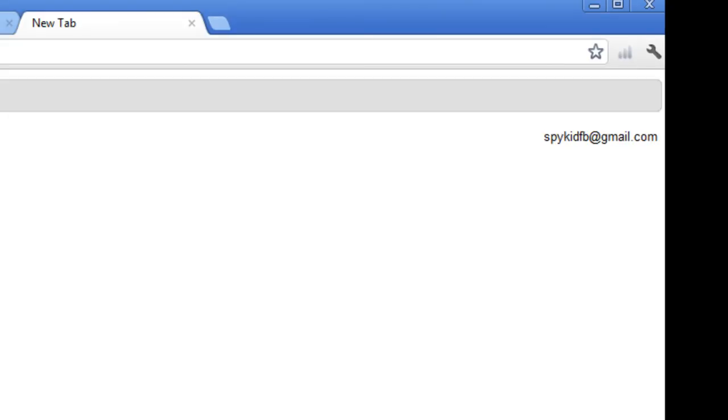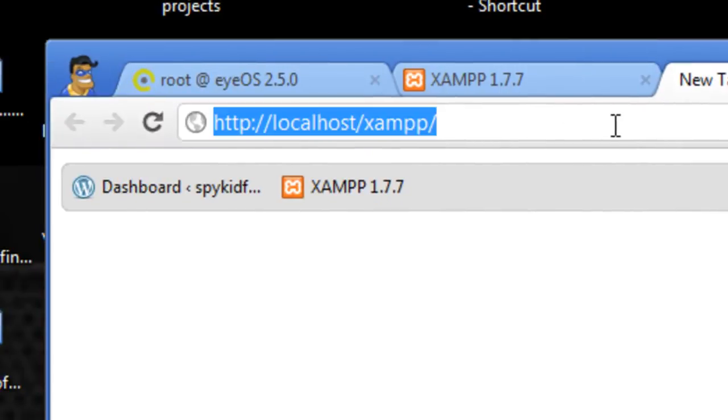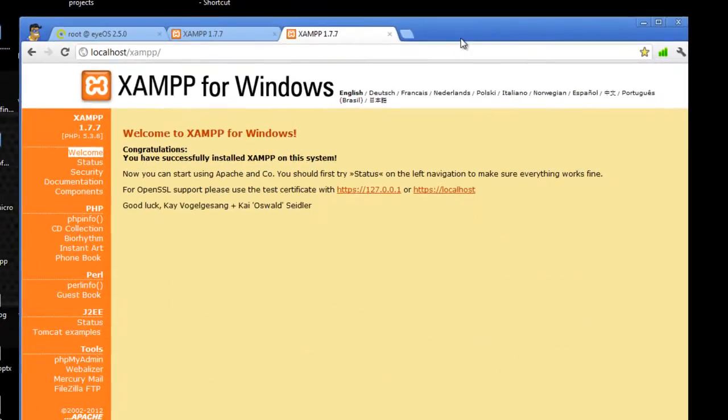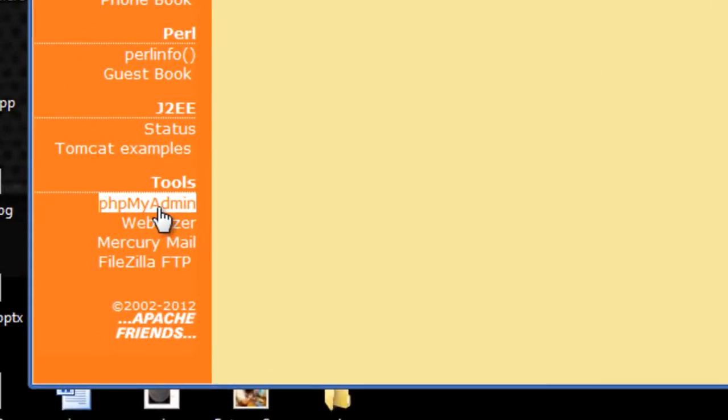After finishing installing that, simply type http://localhost/xampp and press enter. Then you will be directed to localhost XAMPP. If you have done it successfully, you will receive this kind of small window. You can see their status, Perl and so on. The next thing you have to do is click phpMyAdmin.